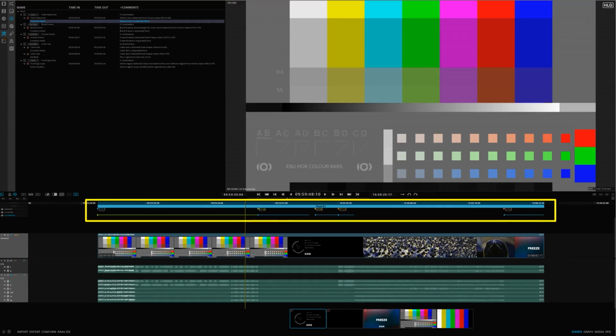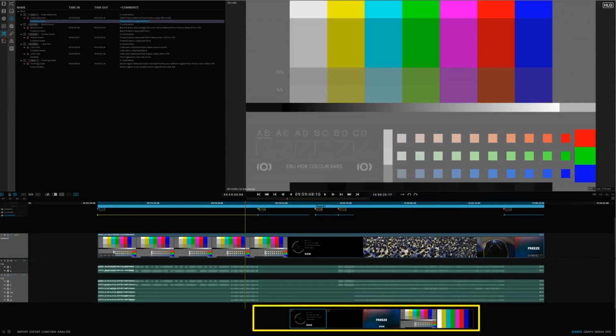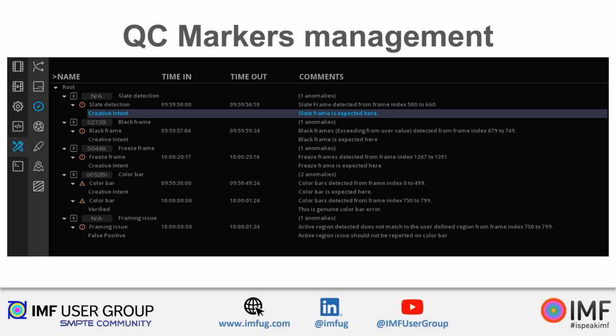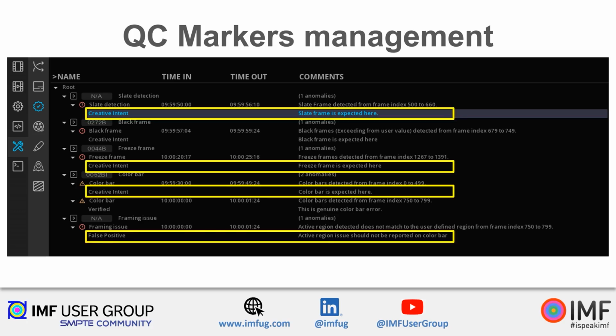The idea of having the report is to see it in the context of the timeline and of the image viewer. So we have dedicated tracks to show all the error markers, but not only the error markers, but also locators or SMT markers. And we also have the ability to spot the single elements where the errors are. If I focus on the QC markers, we can see what is coming from the Venera report, and it's clearly labeled as creative intent or false positive.